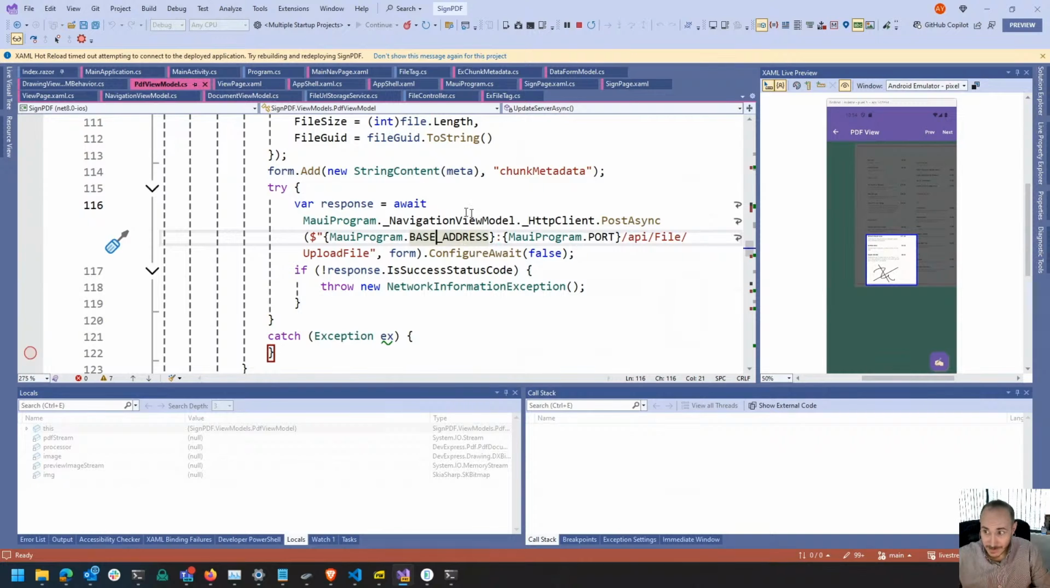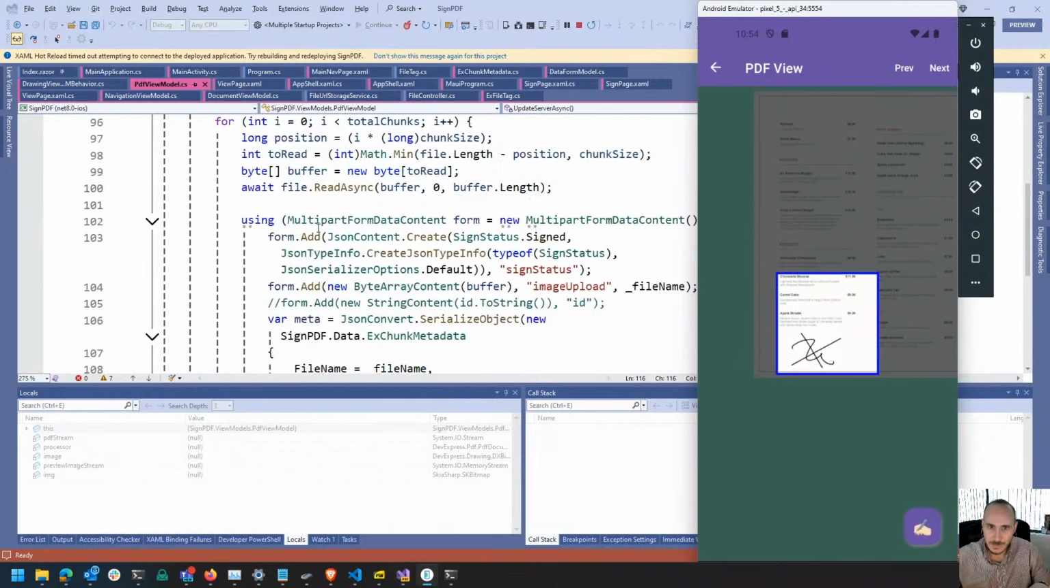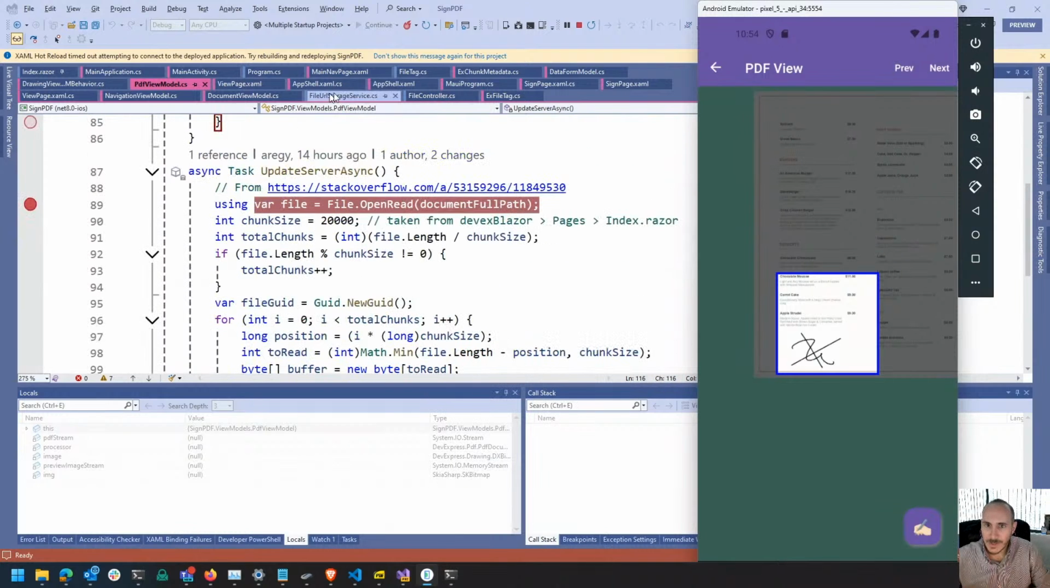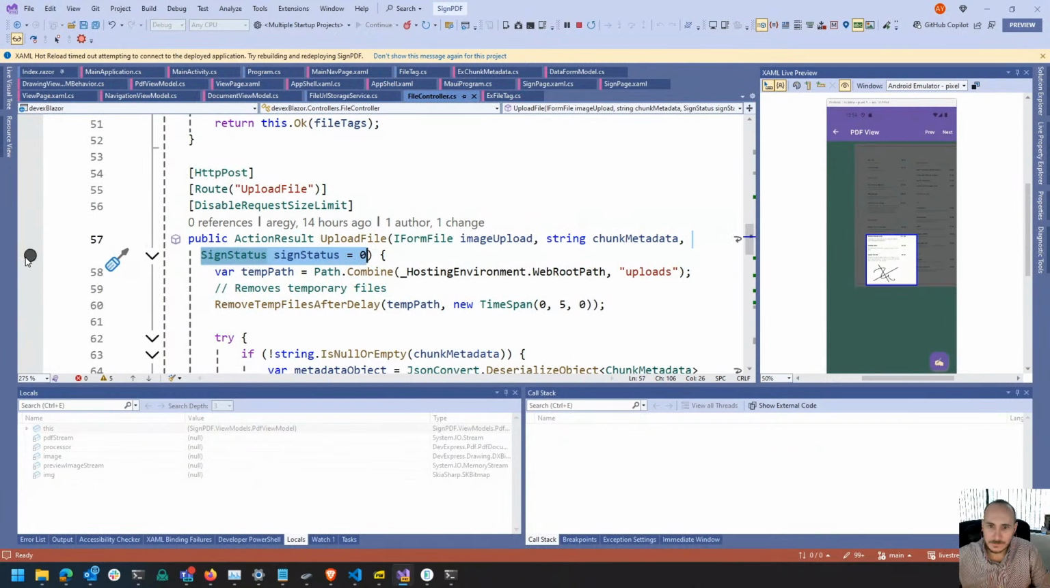But I'll showcase that we are actually using chunking in Maui. So the request is being sent and it's being chunked. So I'll go ahead and go back into my file controller, and my file controller was here, and I will basically showcase that we're talking about one chunk at a time.